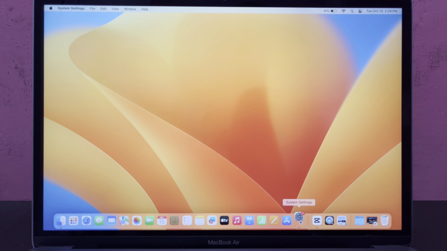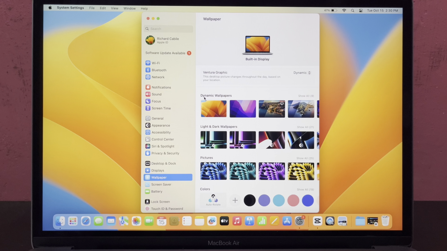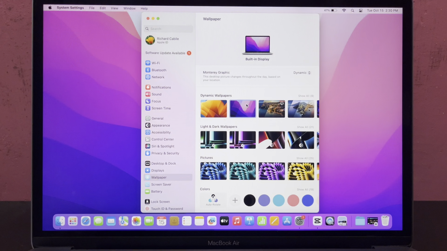And the wallpaper is set to Ventura Graphic. To change the Ventura Graphic, you can select from the options below. So you can select Dynamic Wallpaper, Light and Dark Wallpaper, or you can select Picture. In Dynamic Wallpaper, you can see the available wallpaper options.